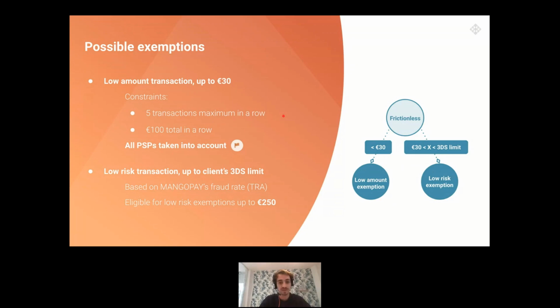What we need to understand here is that MangoPay cannot have any vision of how your payment is placed in these constraints, because all PSPs are taken into account. For example, if you do 4 payments of 10 euro on another PSP than MangoPay, and the fifth one on MangoPay, even if it's the first one on MangoPay's side, the issuing bank will trigger a strong customer authentication, and we don't have any visibility on this. And it's exactly the same with the 100 euro total in a row.